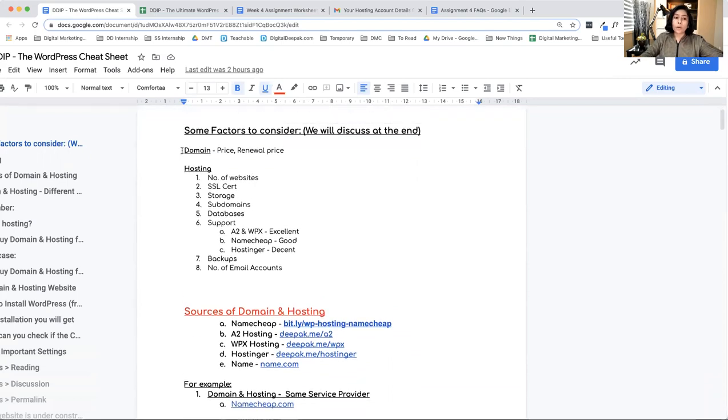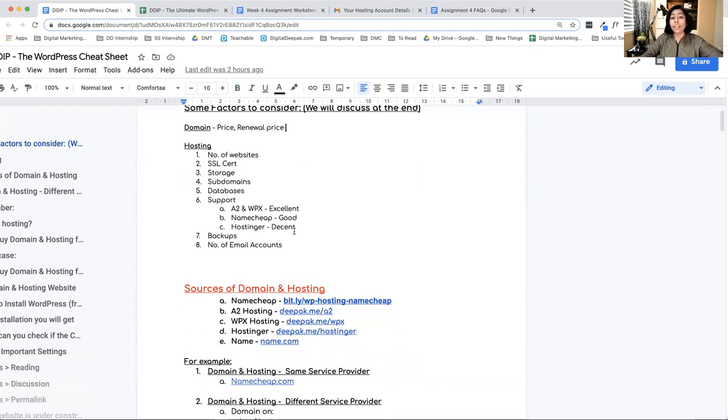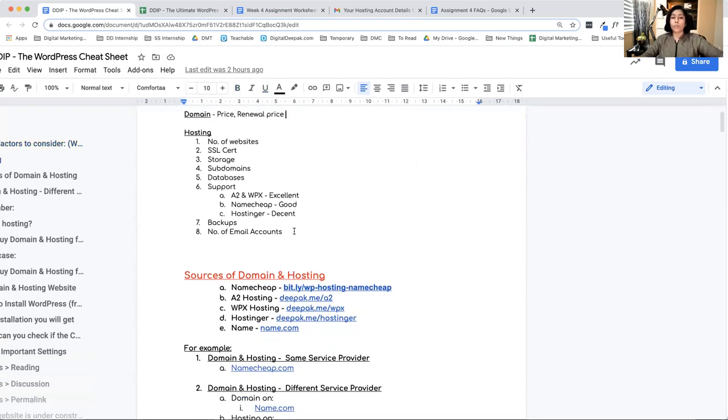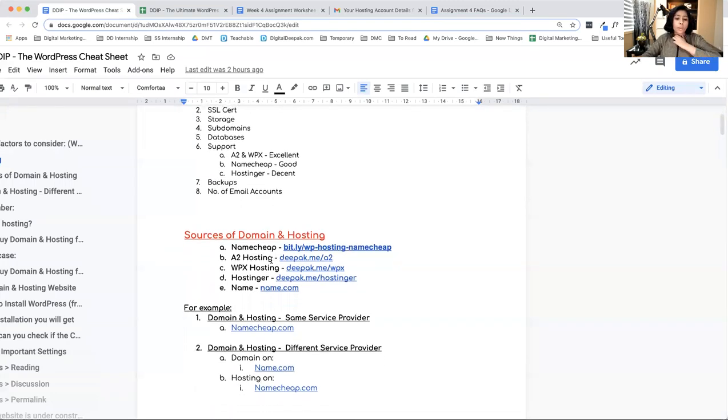So when we talk about the different factors of domain and hosting, we'll talk about these a little later, because first of all, I want you to understand what a domain is and what hosting is in very basic terms. And then we'll think of the technicalities per se. Now, before I go ahead, let me share a quick document with you. Just give me 1 second.